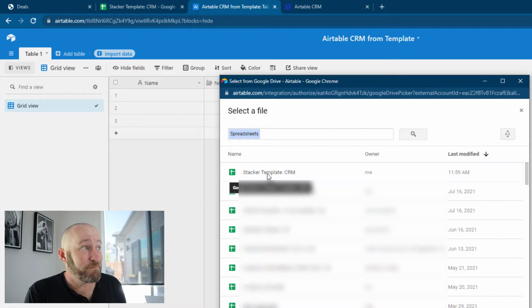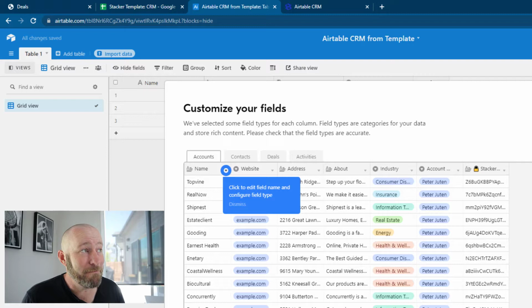Your next step is pretty simple. You just have to find the spreadsheet in Google Sheets that you want to import data from. In my case, it was created just a few moments ago, so it's right here at the top. I'm going to click on that Stacker template CRM and select it from here. And it's going to automatically map all this stuff as it thinks I should have it in my app. And it does a pretty darn good job, if we're being honest. Now, you do see that it says click to edit field name and configure the field type.